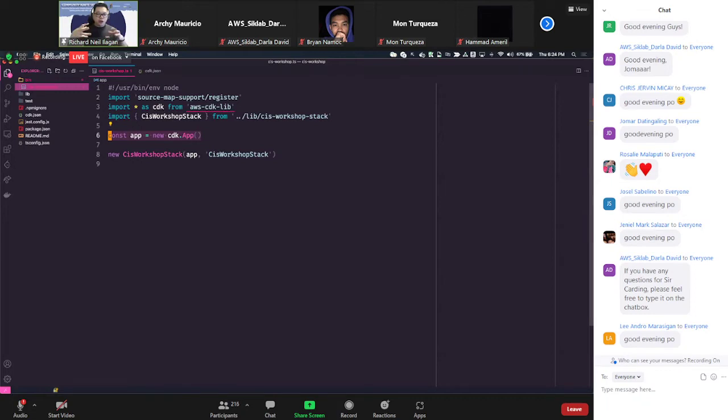You have an app, you then add stacks into it. Right? You can create as many stacks as you want, then just add them into that app. Then CDK will take care of deploying everything for you. So let me show you how that works. I'll delete this first. Oops.